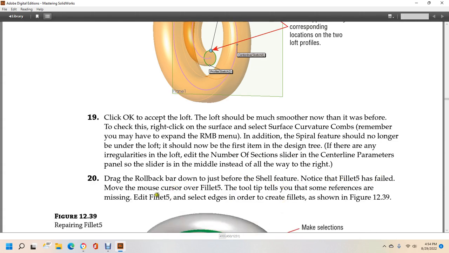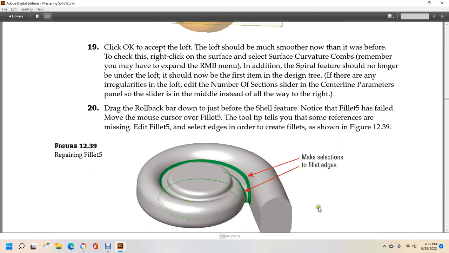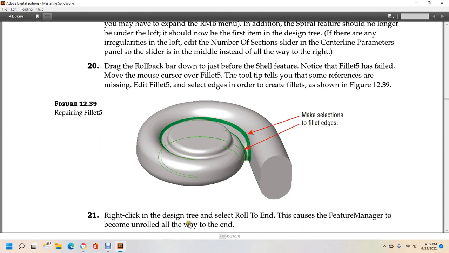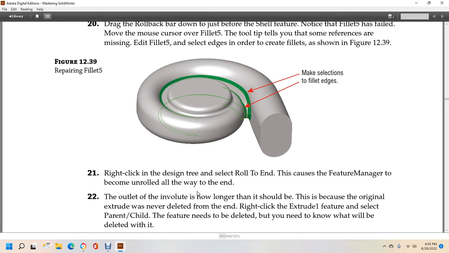Notice that Fillet 5 has failed. Move the cursor over Fillet 5. The tooltip helps you see if some of the references are missing. Edit Fillet 5. Select edges in order to create fillets as shown in figure 12-39. Preview the fillet, make the selection of fillet edges, and then right-click on the end of the design tree.